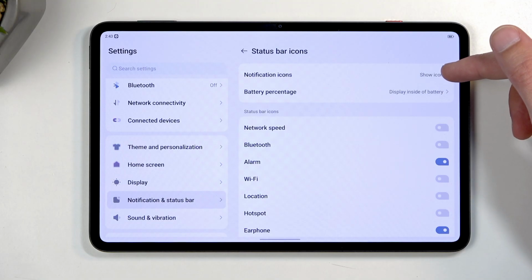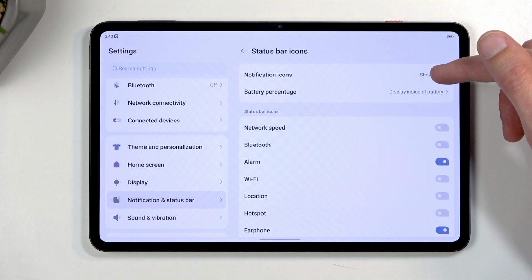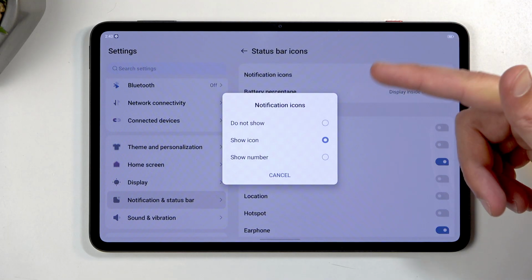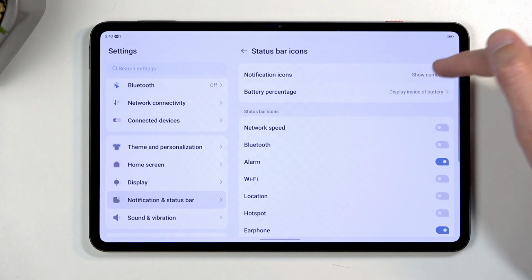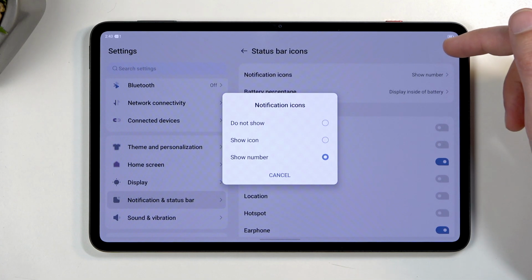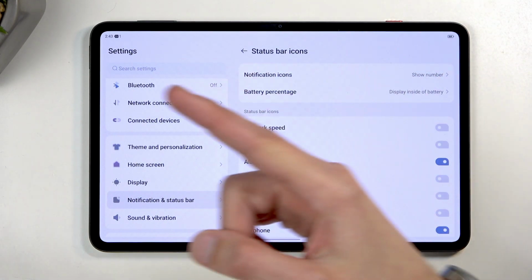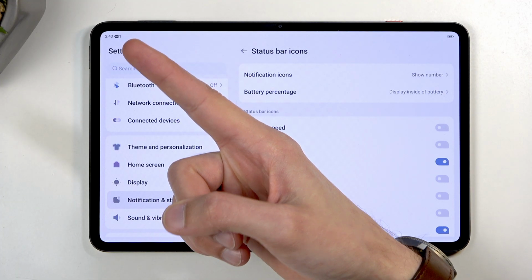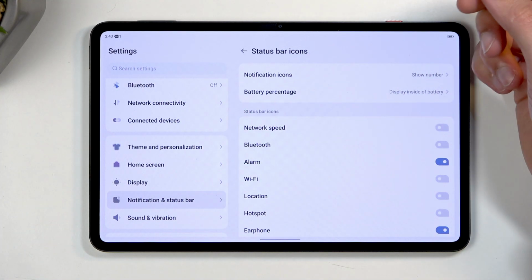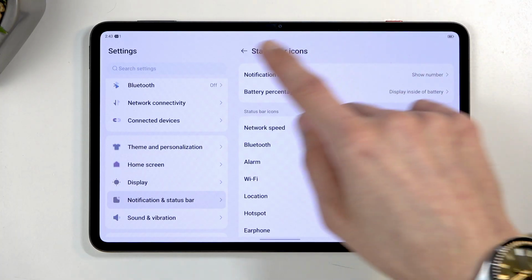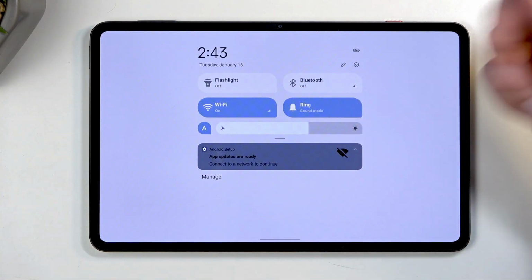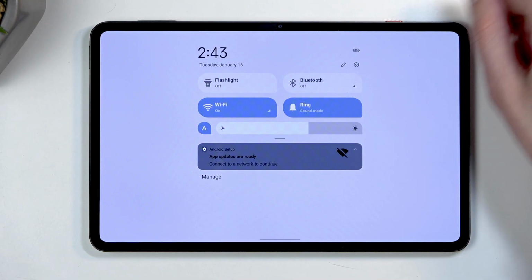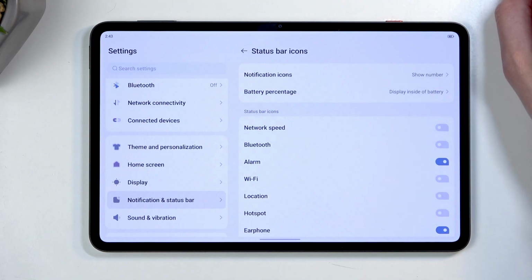And then when it comes down to notification icons, I actually like to set the option to show a number. Now you have other options as well as don't show in here, but I do like the number. It shows you just a simple info how many notifications you have. It doesn't show me the icons, just the info that I do have them, and I can then just swipe down and see. Updates are ready. Oh, cool. And now that it's gone.